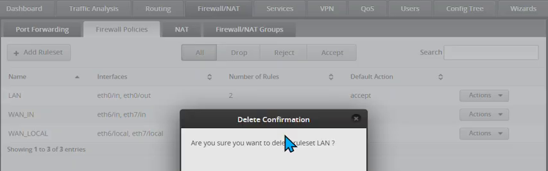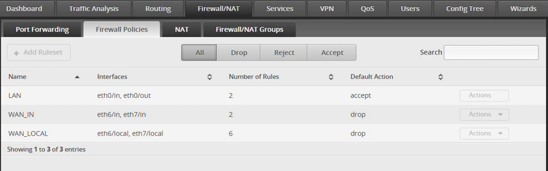Yeah, it's off the screen, but it's delete. Do you want to delete this rule set? Yep. I am like 99.999999% confident that it is not being used for anything.